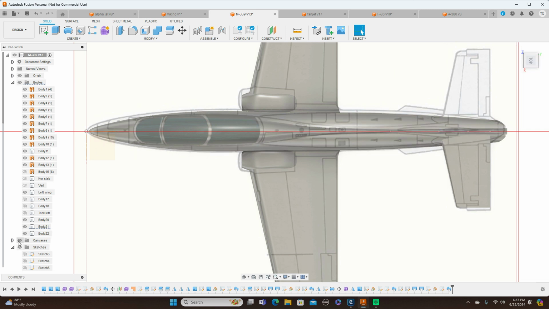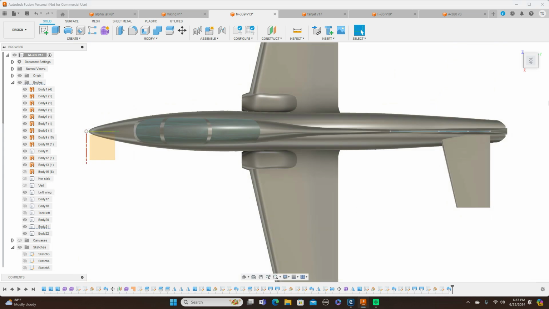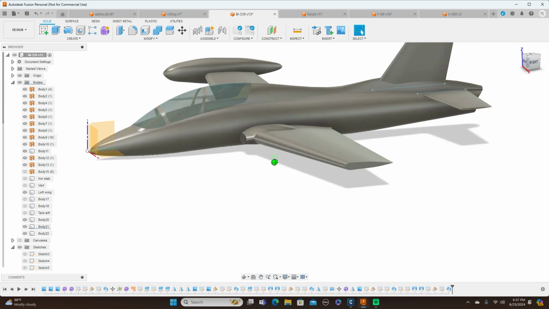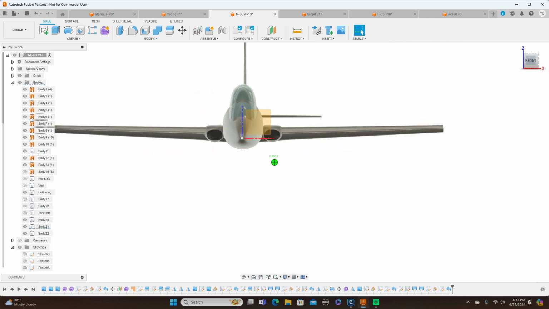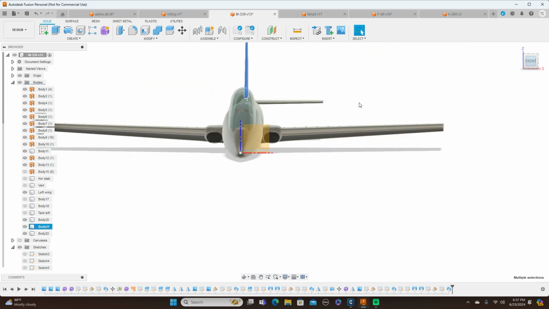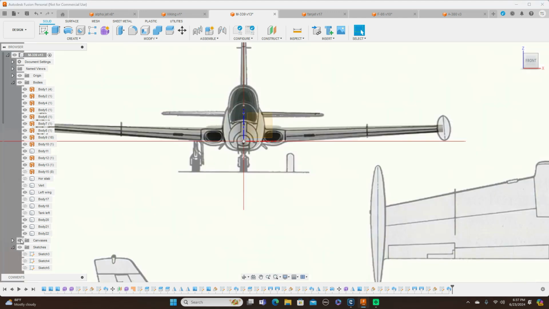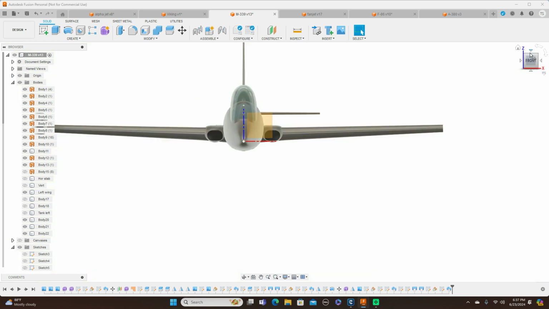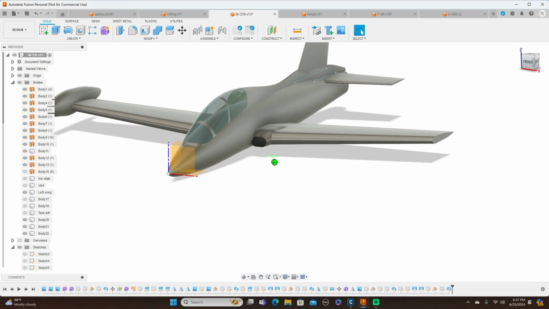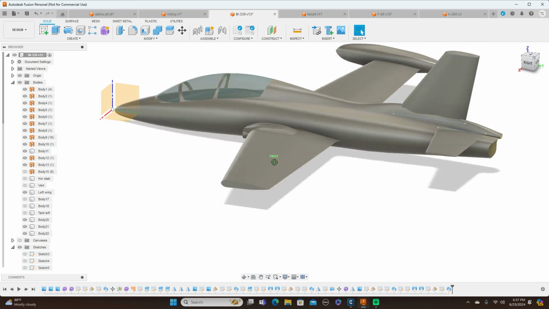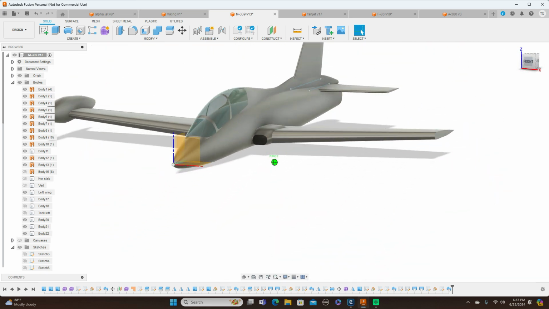We turn the canvases off to have a better look at this. And let me turn on the canvases again and look at this from the front. Okay, so this is what we have so far.